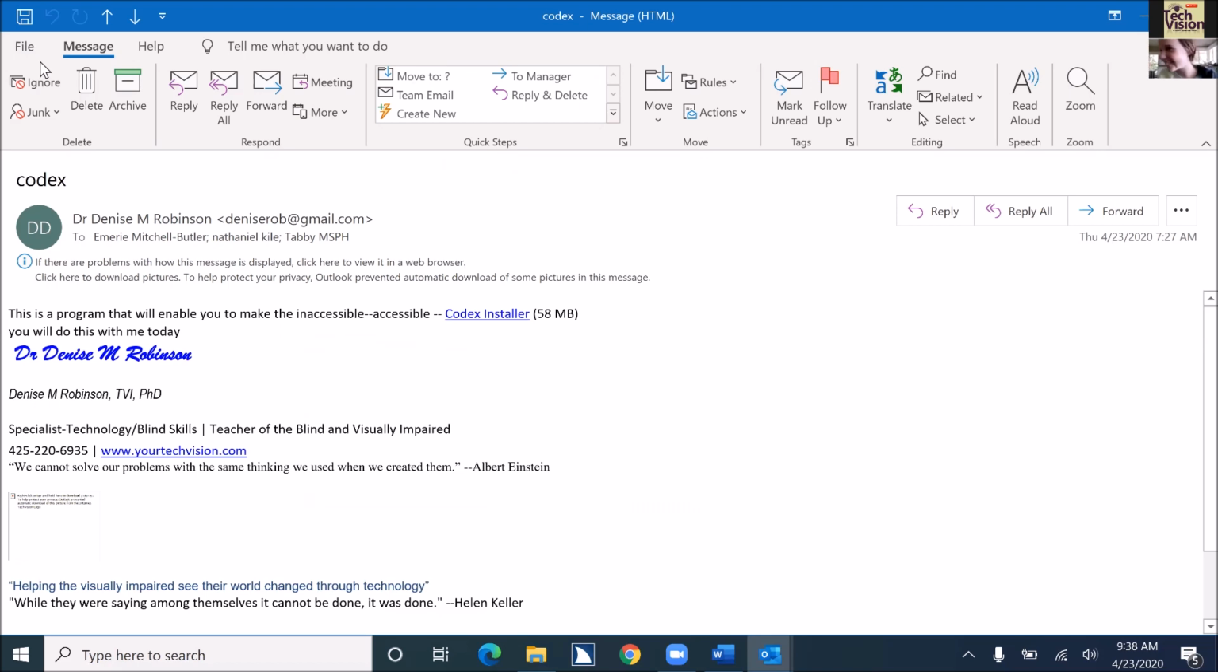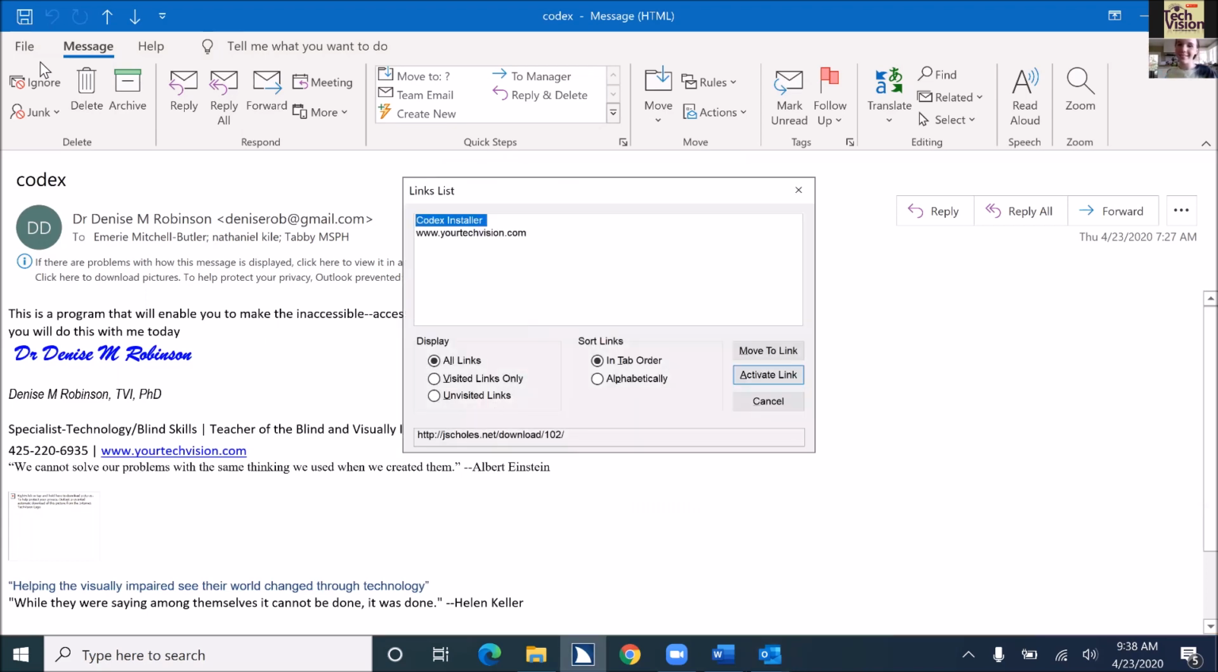No. Okay. You can either bring up your links to go to the Codex installer, or you can Control Right Arrow to it. You have options. What would you like to do? Keep reading as you Control Right Arrow. Links list view. Codex installer, 1 of 2.